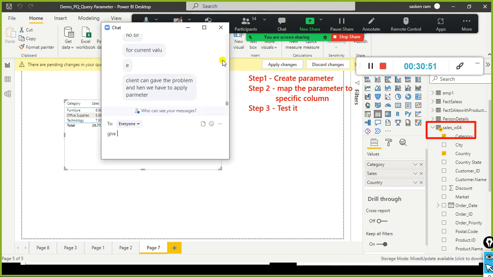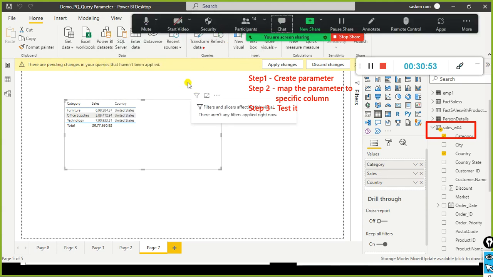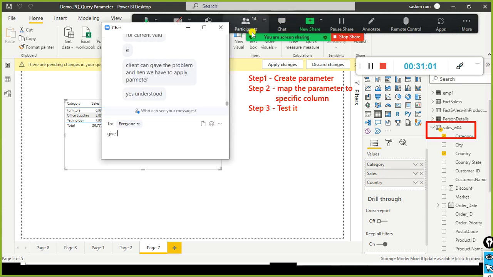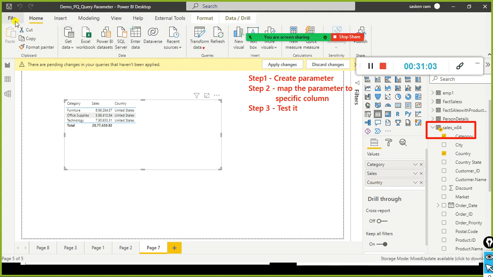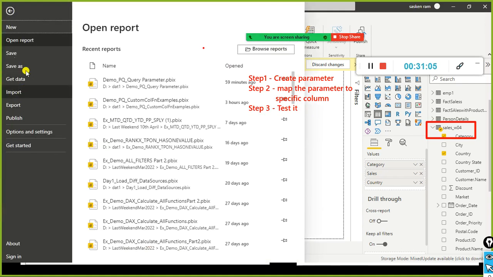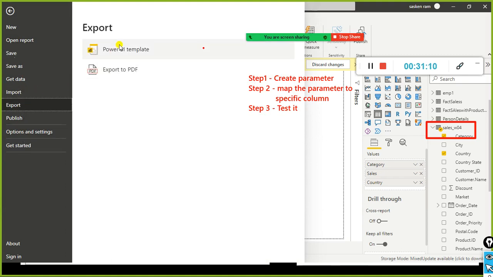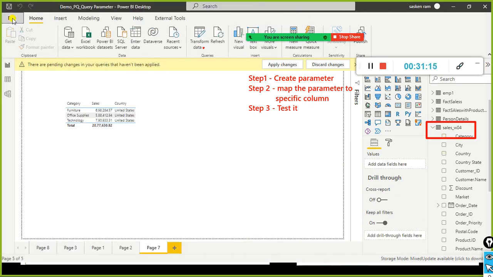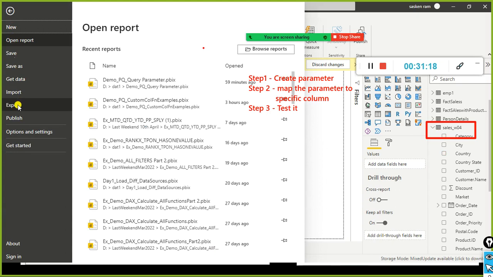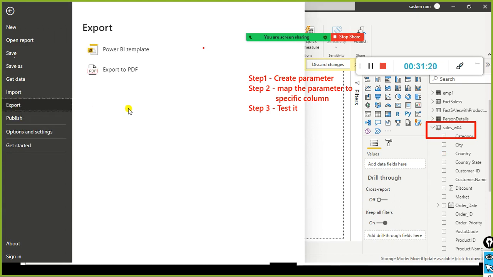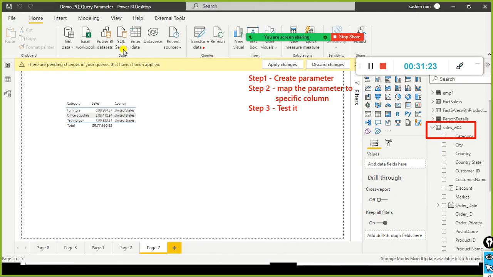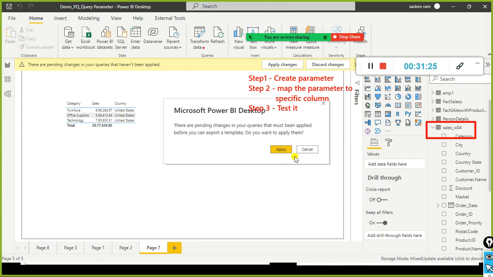In the real-time scenario, the end user is not going to test it. For example, Lavnish, you are my reporting user. I just go to the File menu, the File ribbon, and I export it as a Power BI template. Let me repeat, listen very carefully. In the File ribbon, you will find the Export option. When you click on Export, you will have two options, one of them Power BI template. When I click on it, I apply.